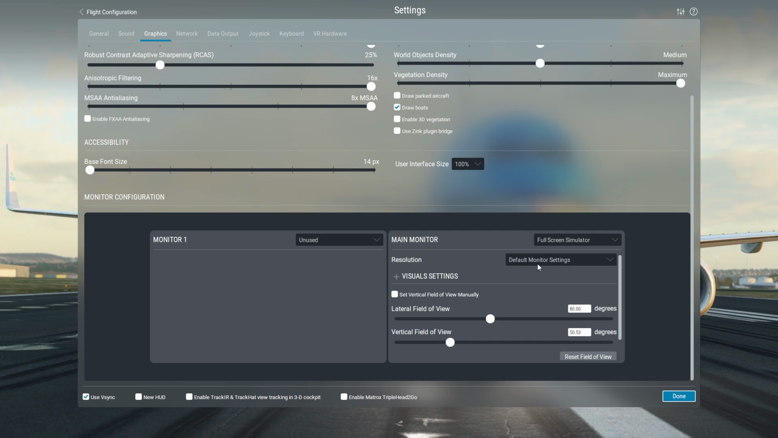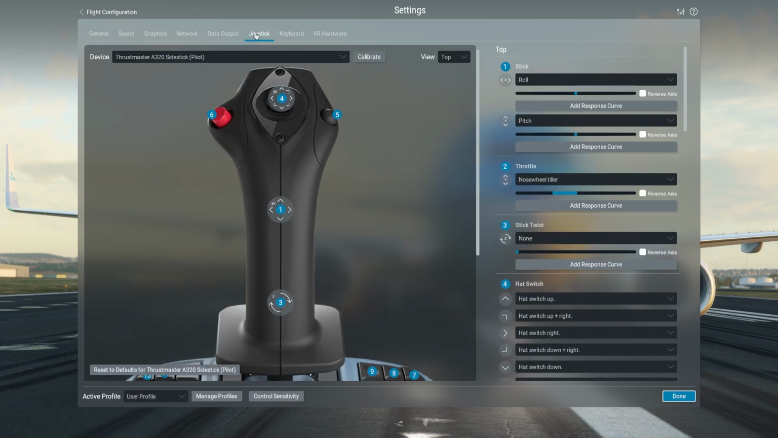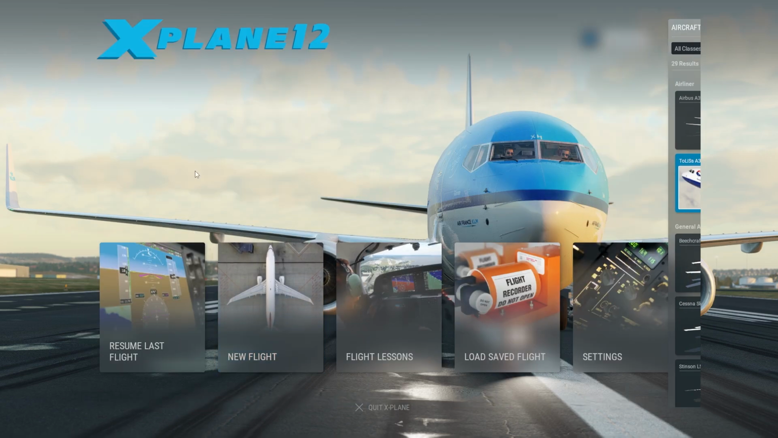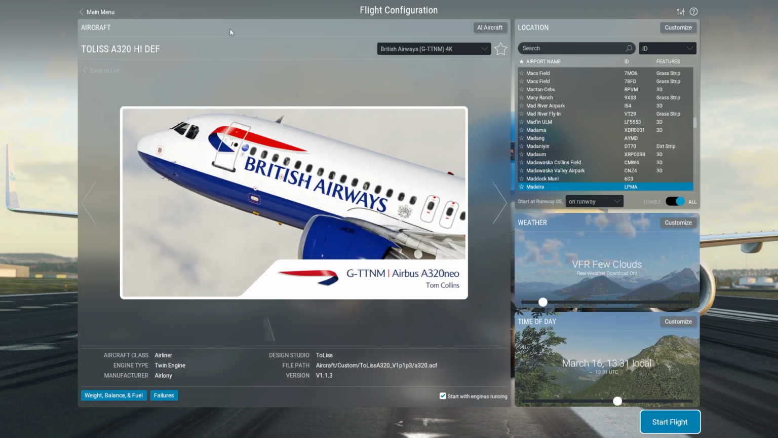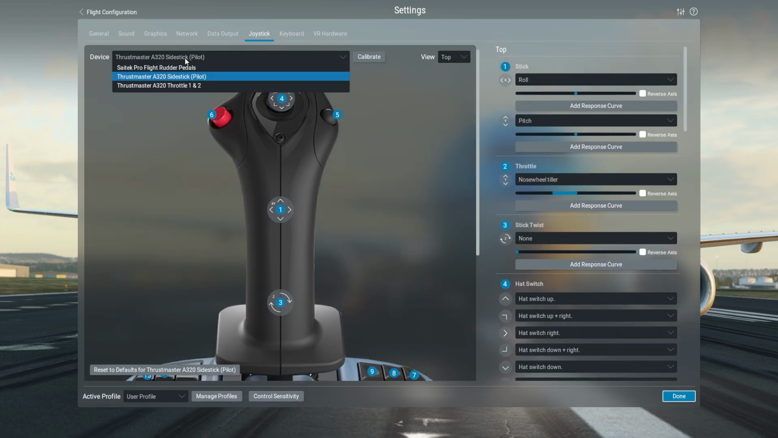Down here, full screen defaults. Obviously, you can set your field of view when you spawn in, but this is all good for me. I believe this just makes it higher. Now, in terms of settings, the way X-Plane seems to work is whenever you start up an aircraft, it's going to ask you to configure your joystick, every single aircraft, and that's because basically it will assign a profile to the aircraft.